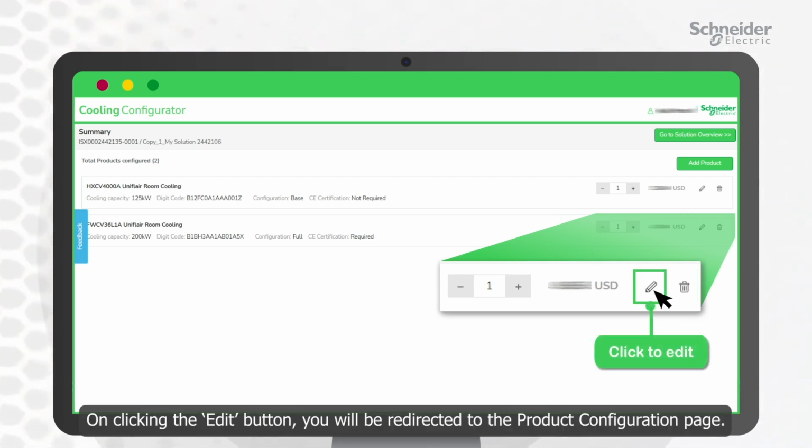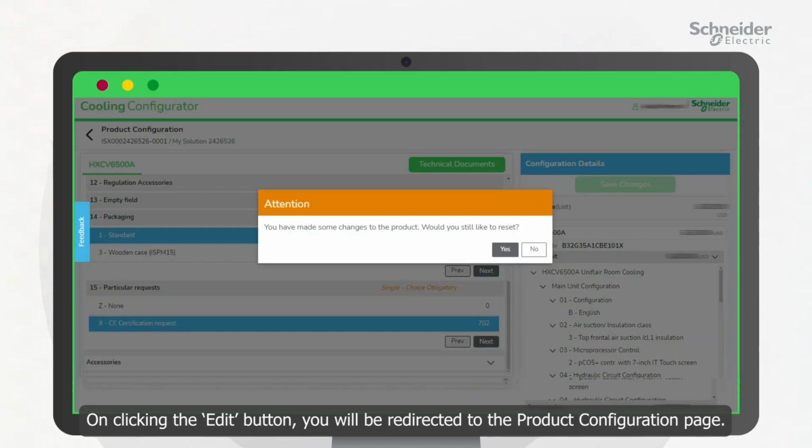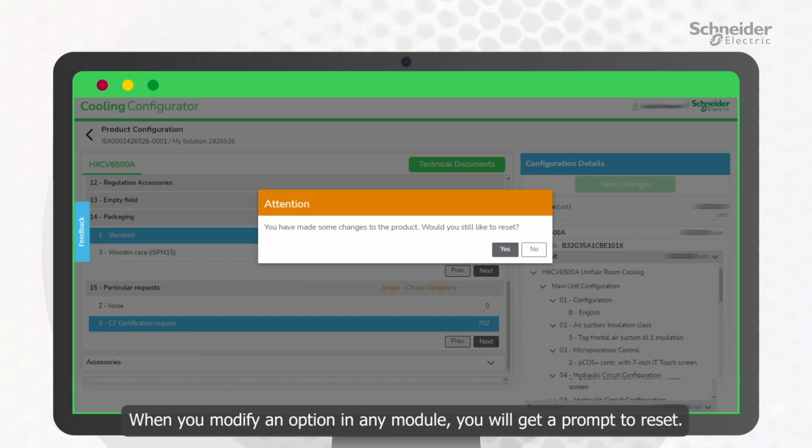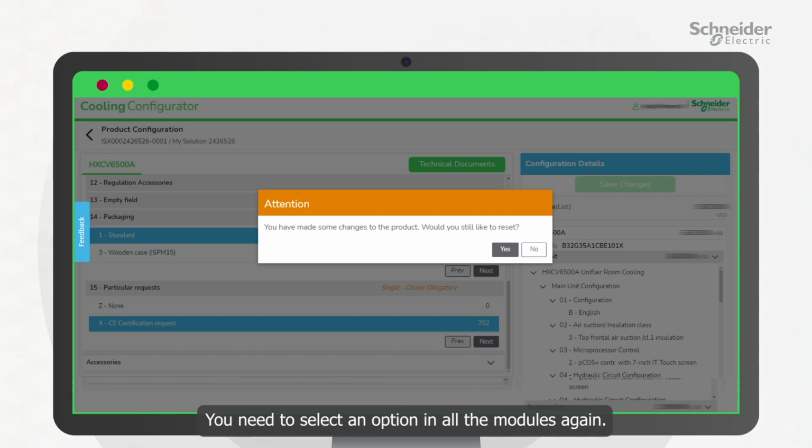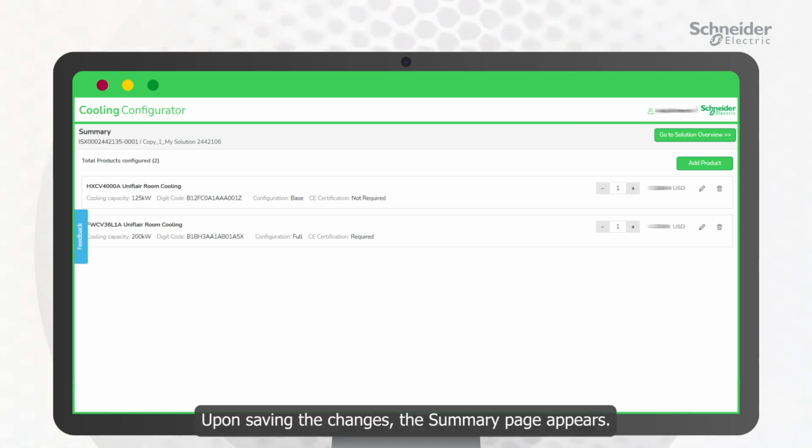On clicking the Edit button, you will be redirected to the Product Configuration page. When you modify an option in any module, you will get a prompt to reset. Note that clicking on the Yes button will reset the options across all modules. You need to select an option in all the modules again. Upon saving the changes, the Summary page appears.